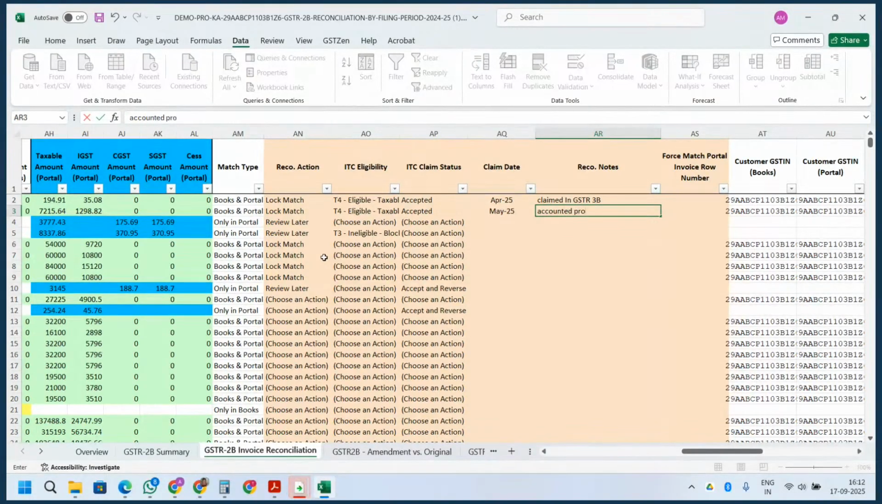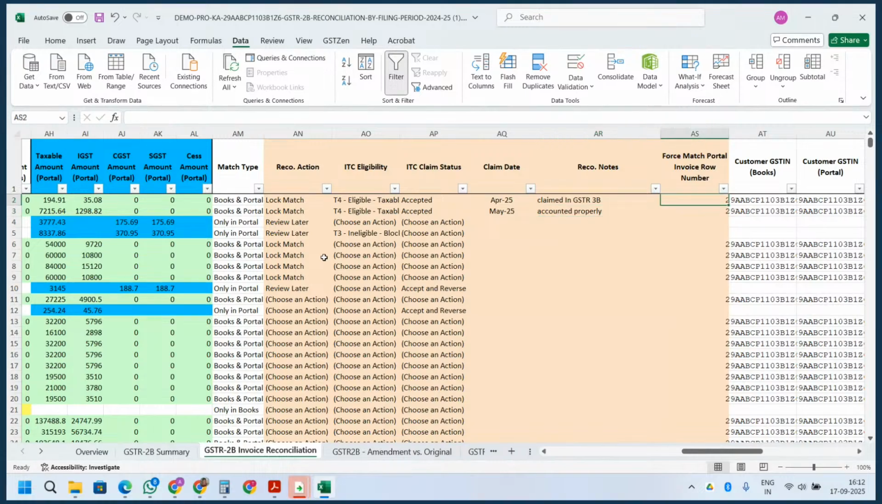Next, we have this force match. If there is any invoice which should be matched, but it's not matched because of the running matcher or the invoice numbers are not matching or the supplier details are not matching, then you can access this force match option, which will match the portal invoice with your books.